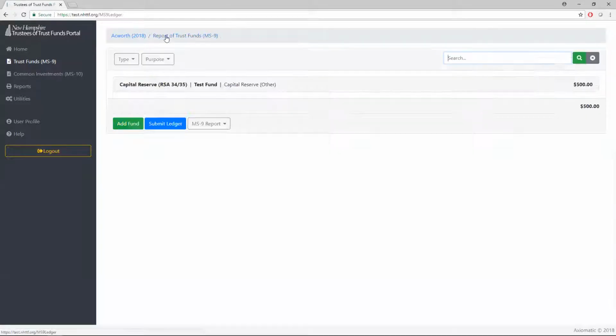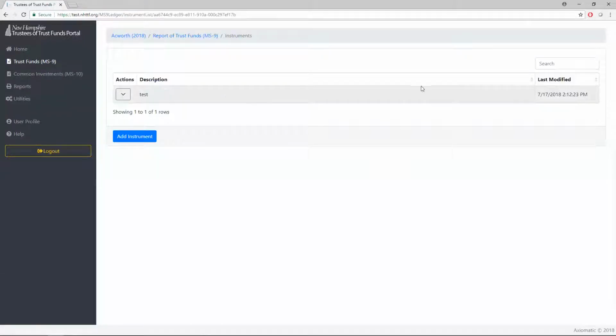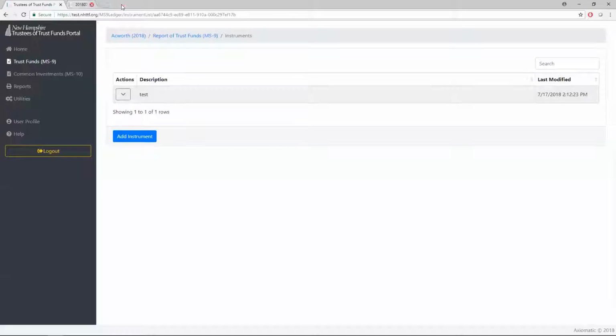So if I want to go back to my trust fund, here we see it, or excuse me, my capital reserve. I expand my fund. If I go to instruments now, here's the instrument I attached, and I can view it just by selecting the view button. In this case, it was a map of New Mexico counties.